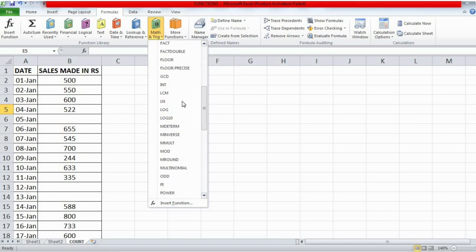This is the LCM function. I hope you have studied LCM in mathematics. It returns the least common multiple. If you use this function, the LCM of the particular numbers will be shown. So this is your function library.